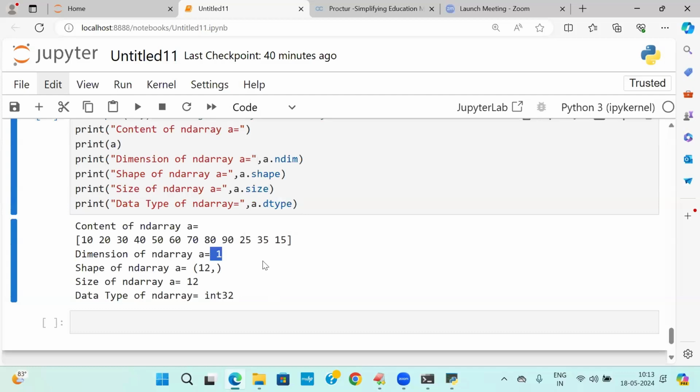Are you able to understand? So can I reshape from 1D to 2D, 2D to 1D like that? Is that facility there in a list? No, there is no such reshaping facility in a list. It is there in the ND array.